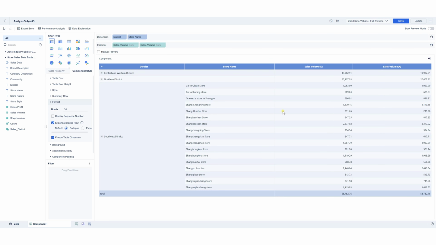This is because it's defaulting to aggregation based on the 2 dimensions I've dragged in, district and store name. In other words, the granularity is too detailed for my needs. At this point, we can use the define function. Let's look at how we would write this.